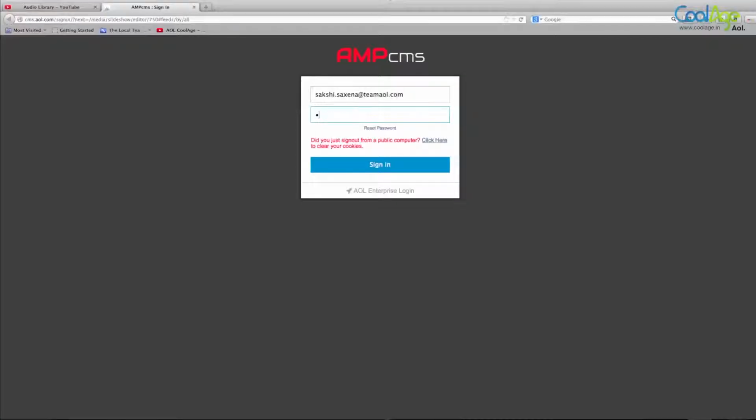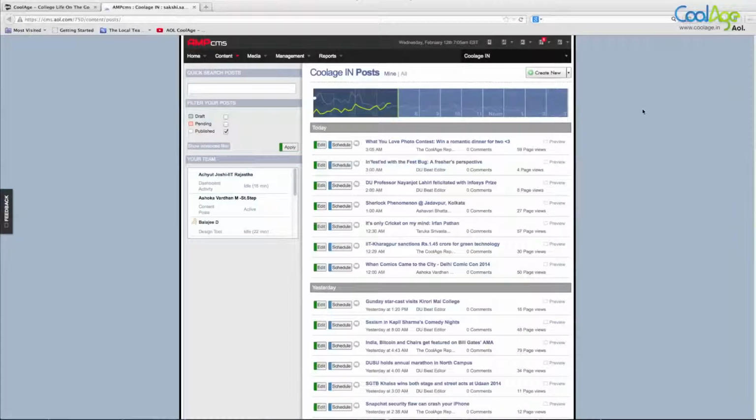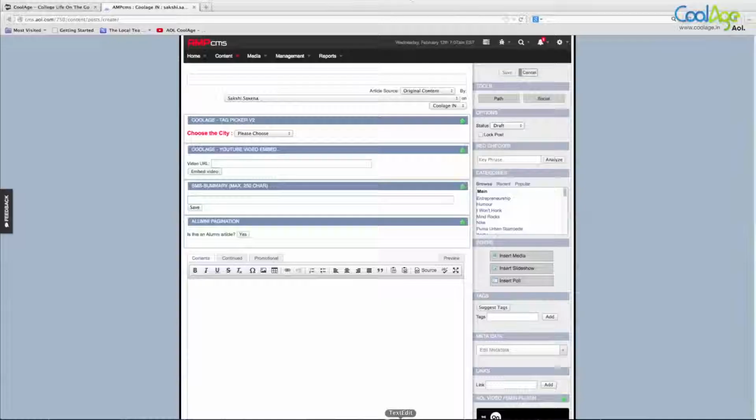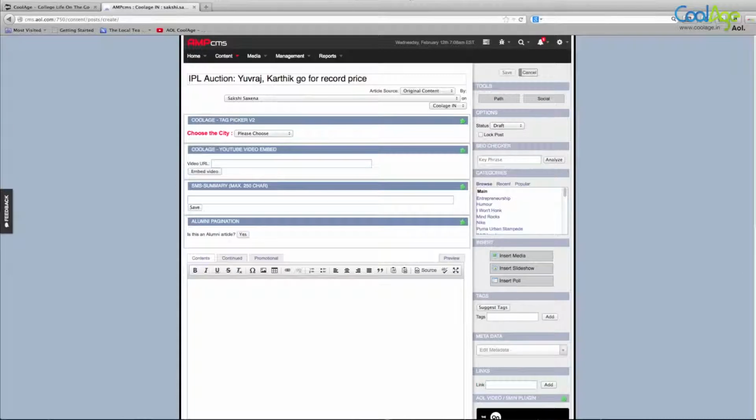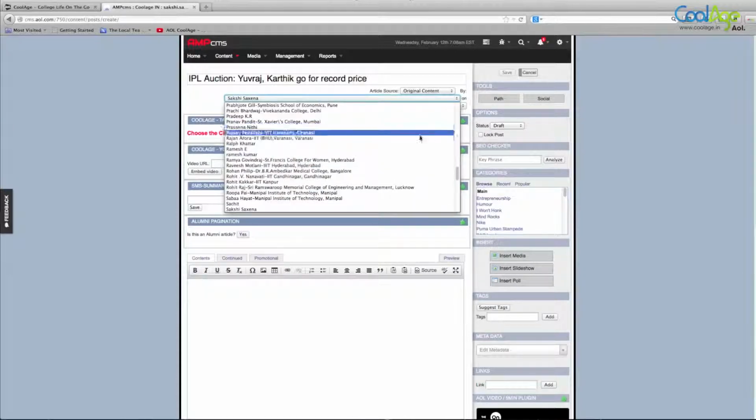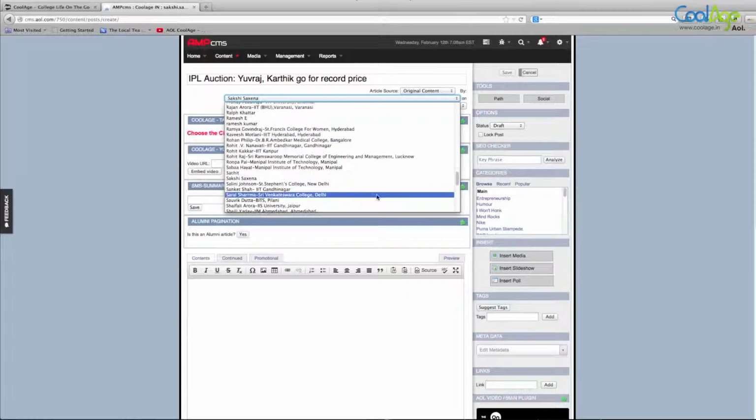To create an article on Blocksmith, log into your Blocksmith account. Click on the Create New button and you will find this page. Always write your article in a notepad, copy the heading, and paste your heading here. This is the place where you will find your byline. If you click on the drop down menu, you will find all the names.